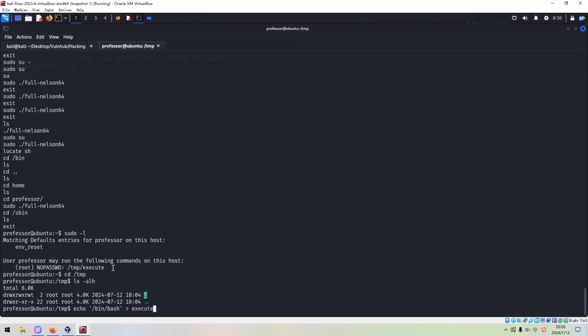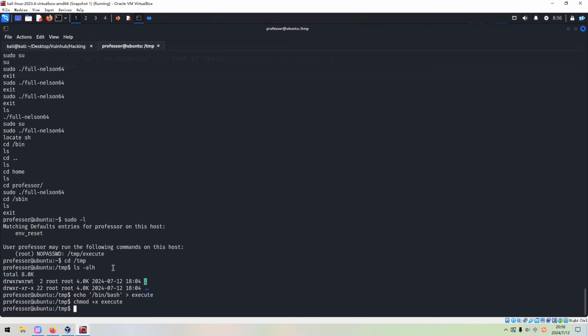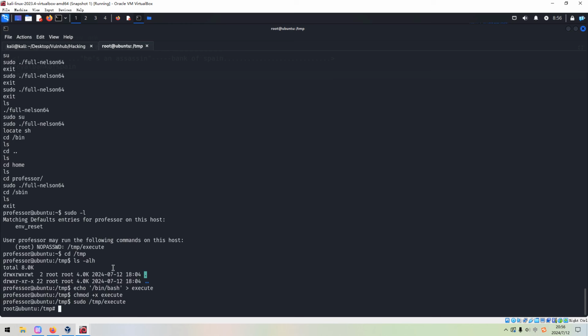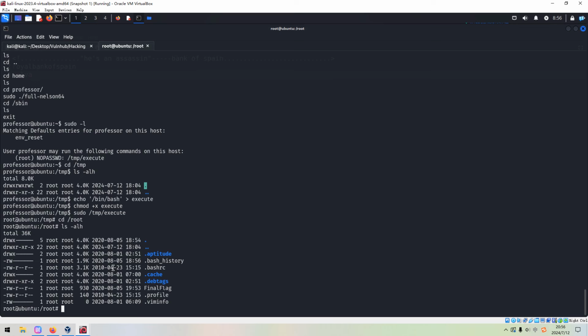Into a file named execute. And we can make it executable, and then we can use sudo execute. As you can see, we successfully elevated our privilege to root user. And now we can navigate to the root directory to retrieve the root flag, or the final flag, right?